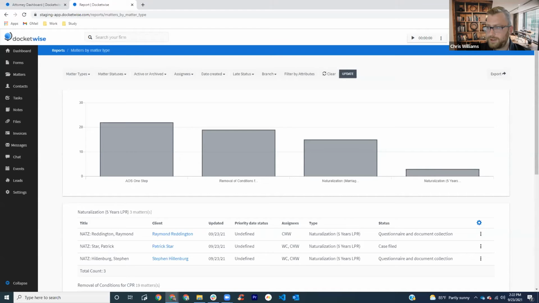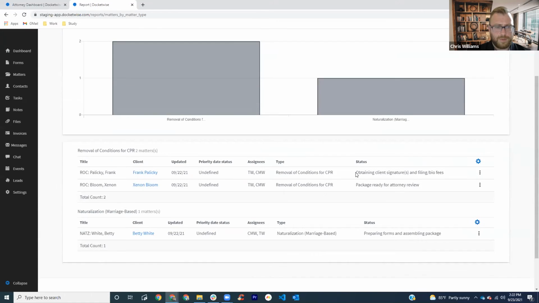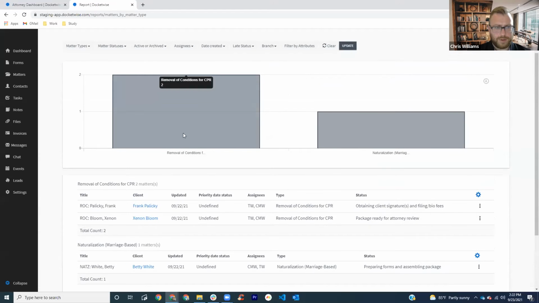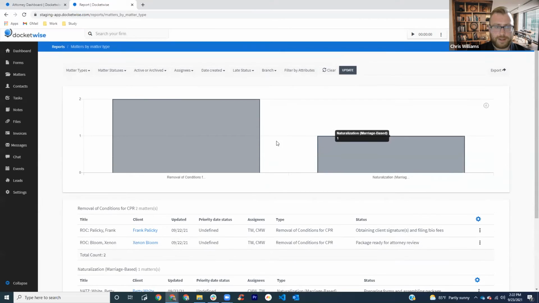So here we can also see how many matters, let's say, we have that are late for each matter type. Again, we'll just use the late status filter. Let's say we want to see only late, and then we can see the only two cases where this is happening would be for removal of conditions and for naturalization marriage-based.